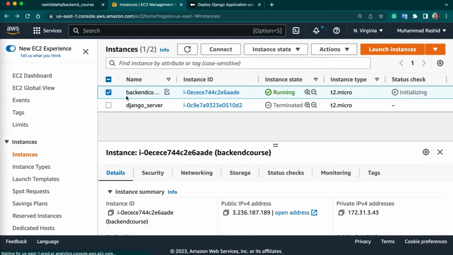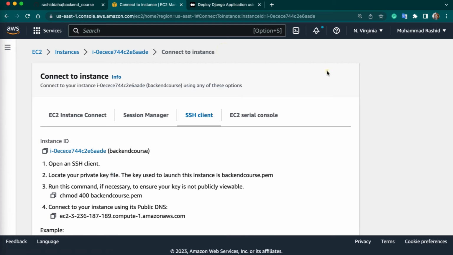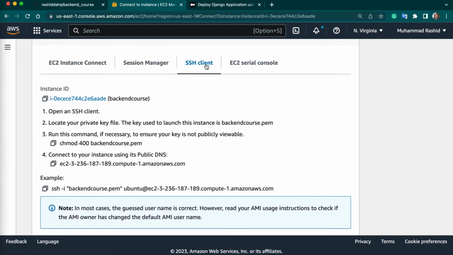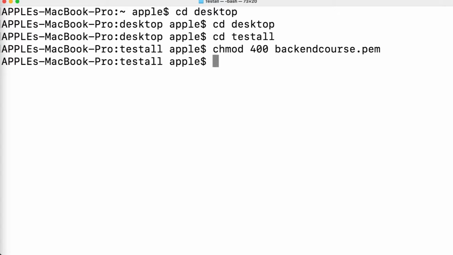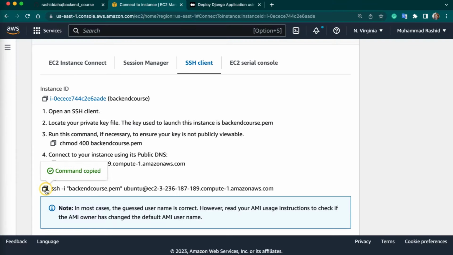All right, our instance is ready to use. Now we need to connect to our EC2 instance using SSH. Just select your instance, click on the connect button, and choose the SSH client tab. Then you have to copy this command. Then open your terminal and paste this command, but make sure you are in the same directory where your PEM file is downloaded. So I will hit enter, and next I will copy this command.